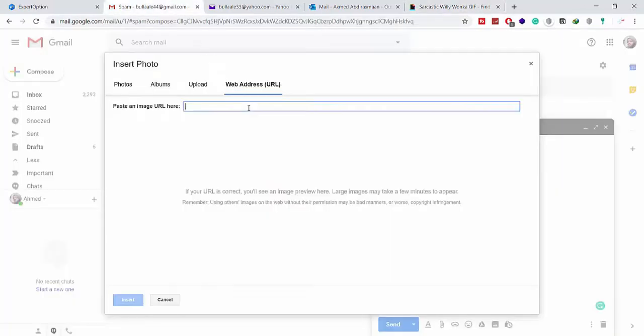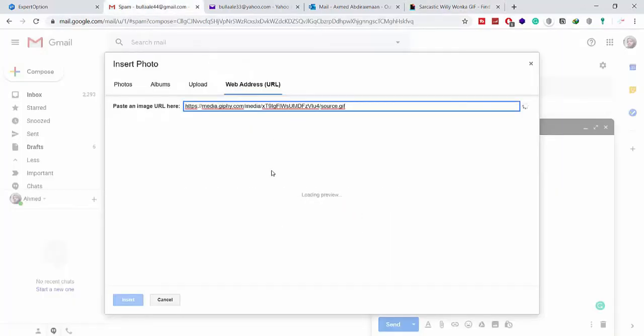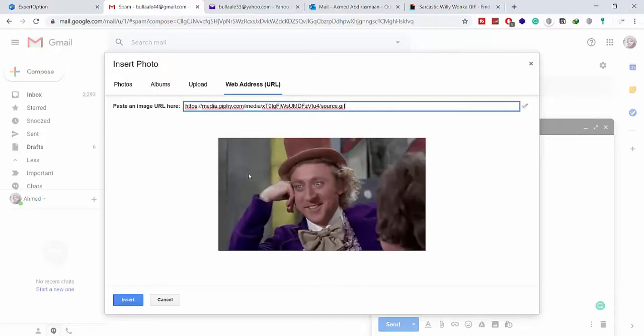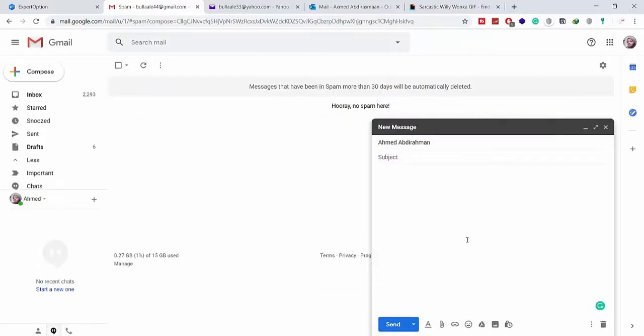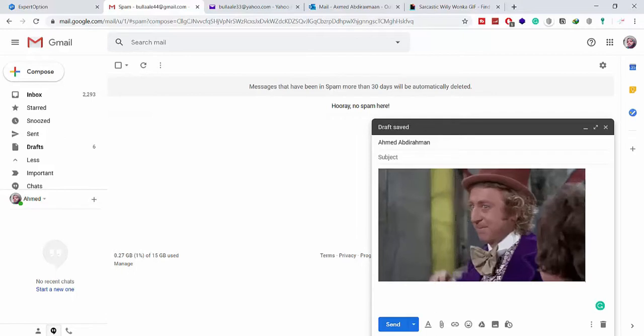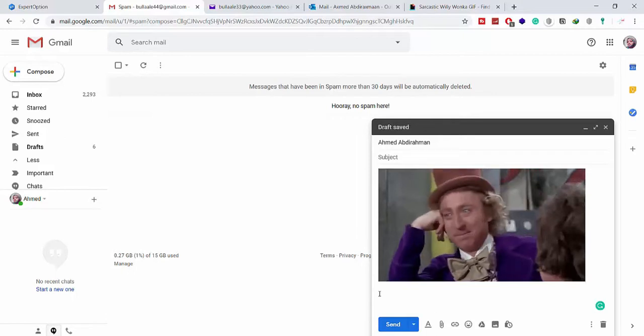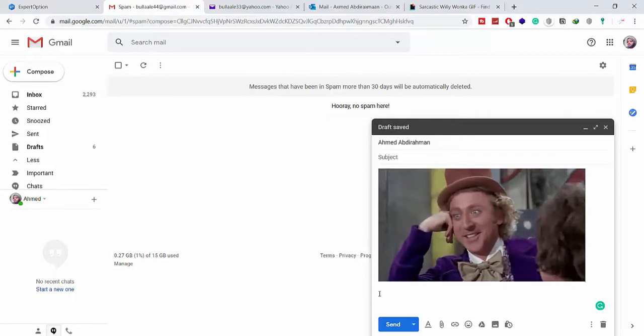When you are done finding your GIF picture, just return to your email and select the insert photo icon in the bottom toolbar. Then select web address URL. Paste your GIF link into the field. Gmail will show you an animated preview of your image. If everything looks good, then select insert. Done, your GIF is ready to be sent.